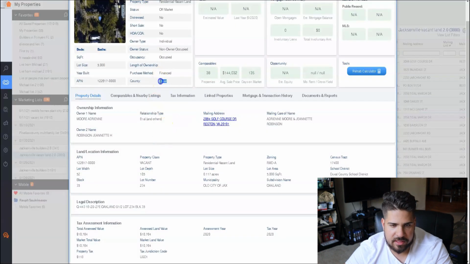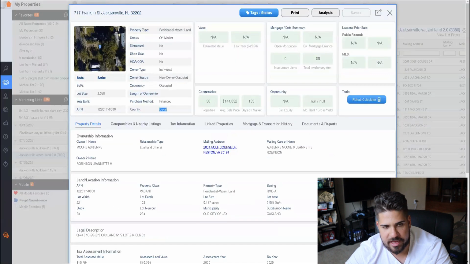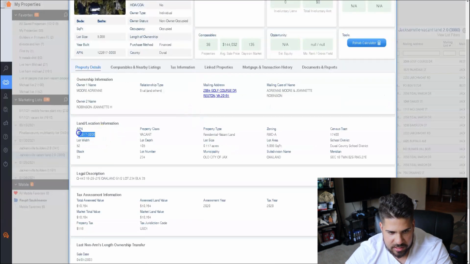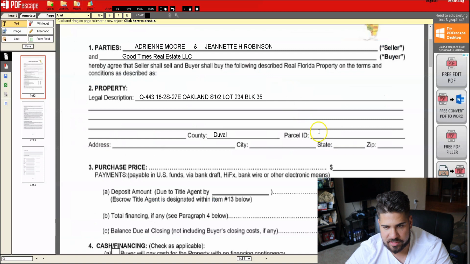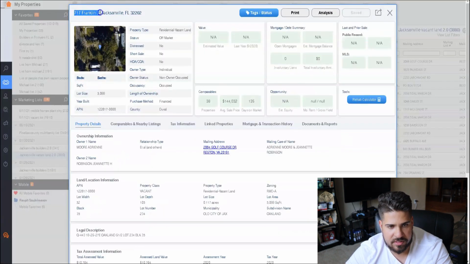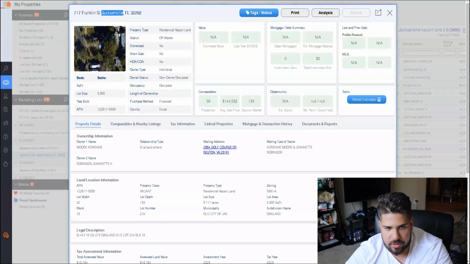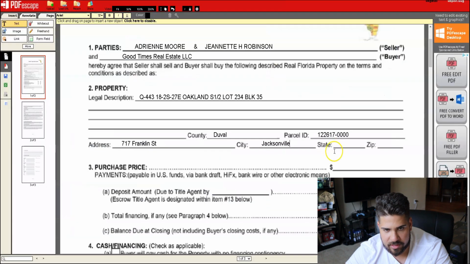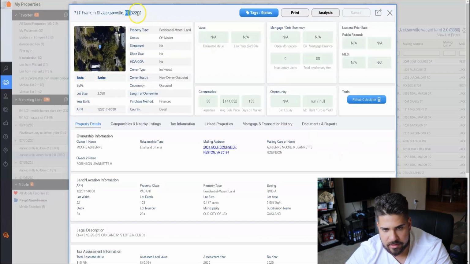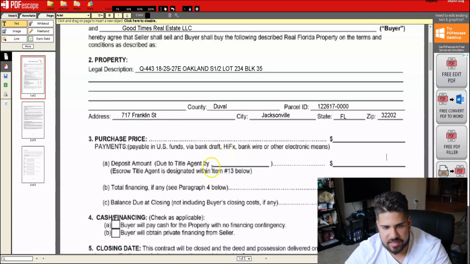Then after that, you got the county, which is also right here in PropStream. You put that in there. Parcel ID is this APN number that's right here. You plug that in there. Then the address, obviously, you have this at the top. You put that in there. You got city, state, obviously, and then the zip code. I just copy and paste everything without even typing.